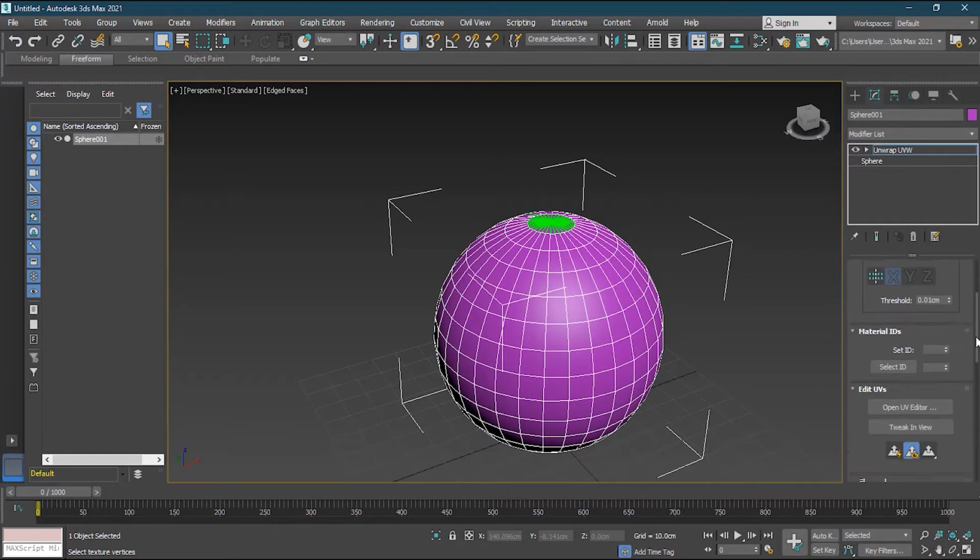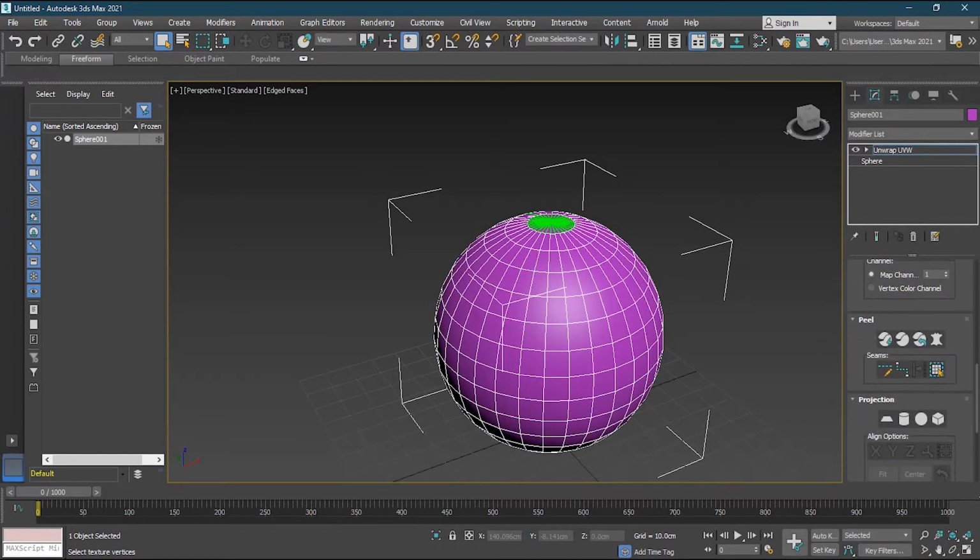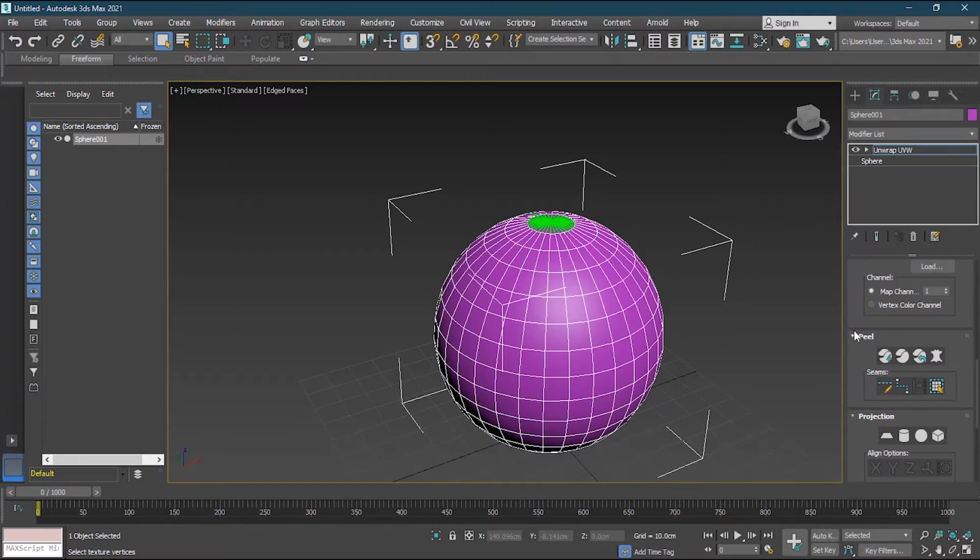Now once you have your new Unwrap, you have to go down in the peel area. In this peel area you will see seams. You can edit the seam. Okay, you can create point-to-point seam, or you can expand the polygon selection to seam. So what I will use here is the point to point.